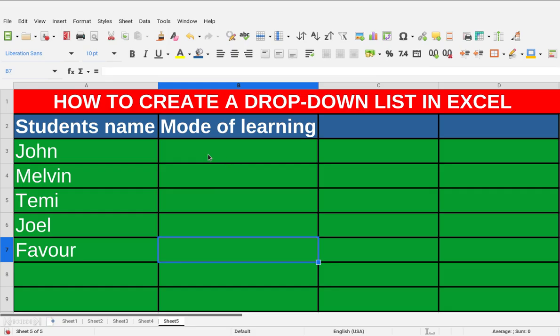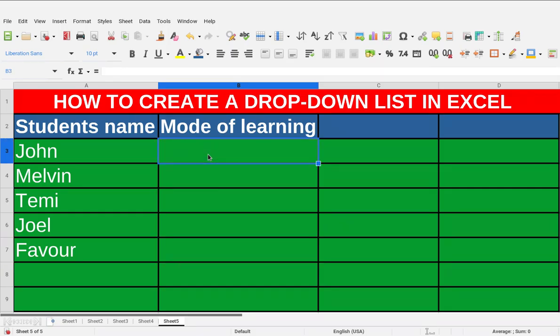Now the first thing to do is highlight where you want your drop-down list. Now I want my drop-down list from John to Favor. In my A cells is where I have my student names, then my B cells is where I have their mode of learning. So I'll be giving them a simple drop-down list for their mode of learning.